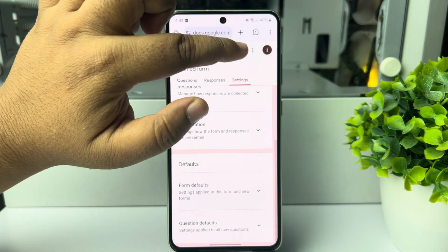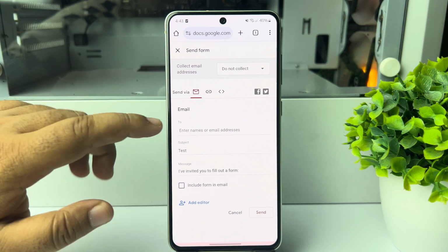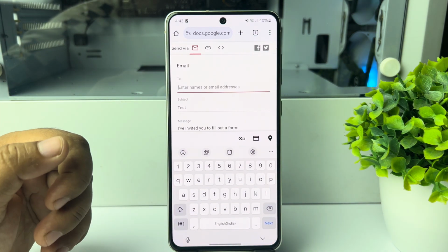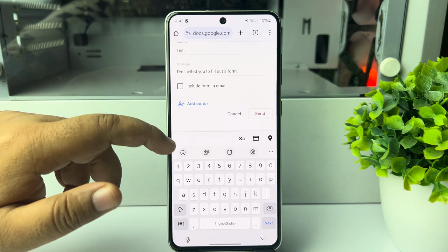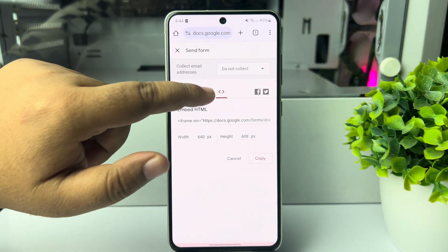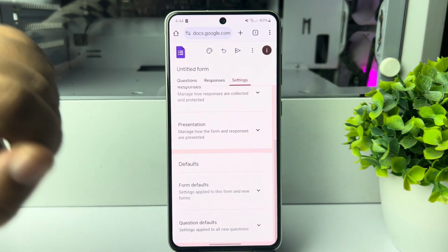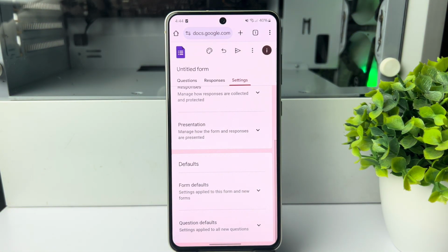Now just tap on the send icon, and here you can email this Google form. Just in this to field, enter the recipient email address whom you want to send the Google form. And you can also share your Google form by copying this link. So this is how we can actually create Google Forms in mobile.